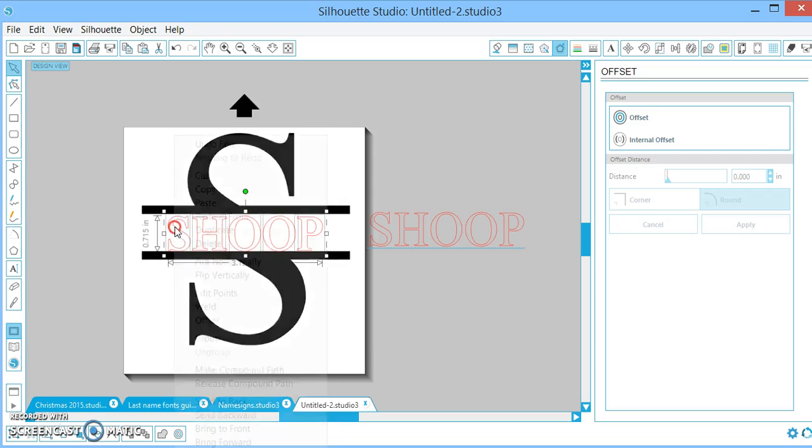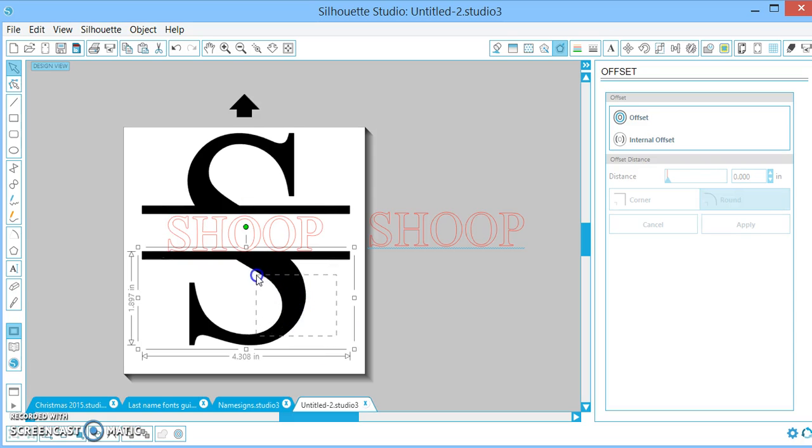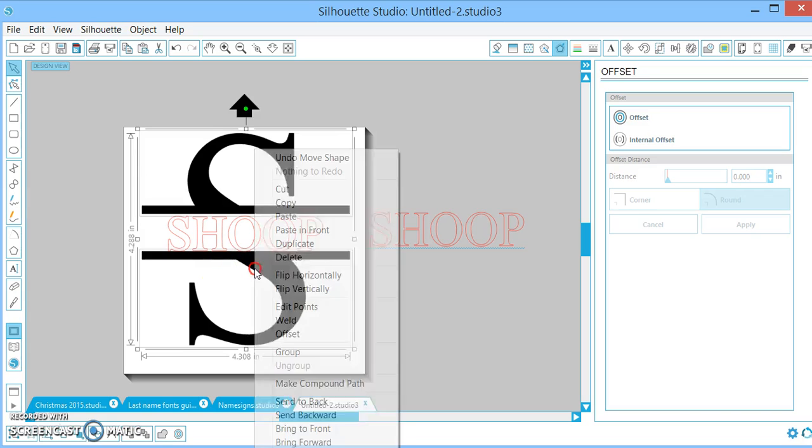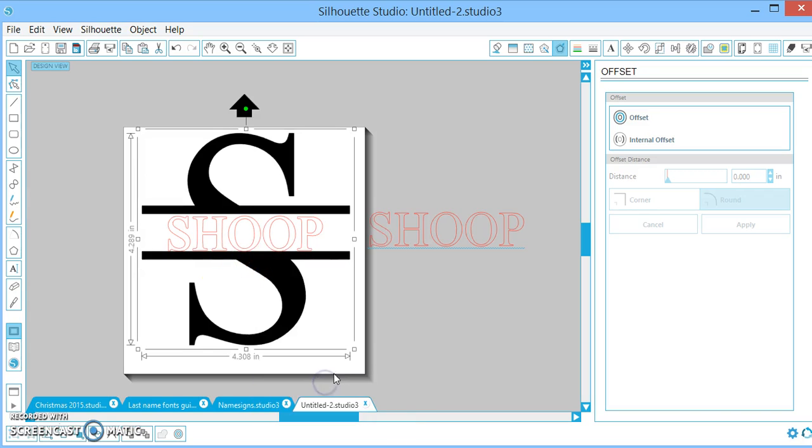So I'm going to select everything, make it a compound path, and then I'm going to go ahead and select my bottom of the S and my top of the S, but I don't want Shoop selected. So I'm just going to hold the Shift key and I'm going to click on the word, and now it's not selected. I have the top of the S and the bottom of the S, and I'm going to right click. I'm going to make it a compound path.